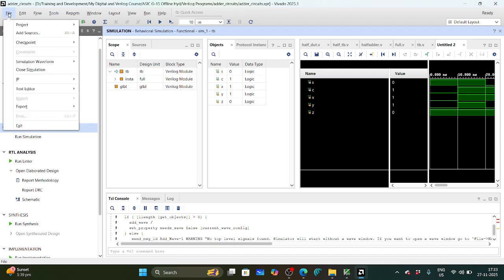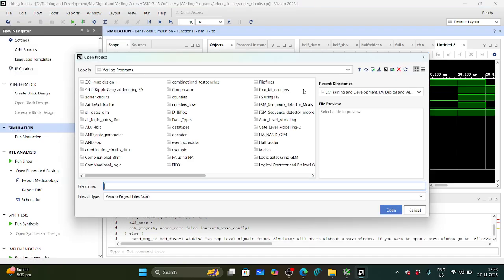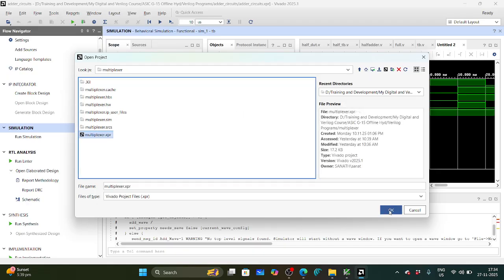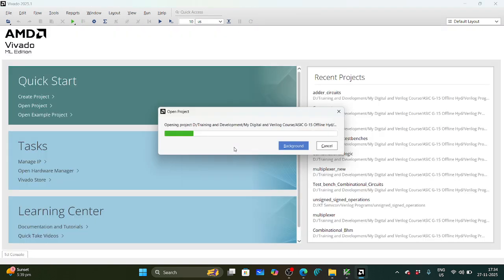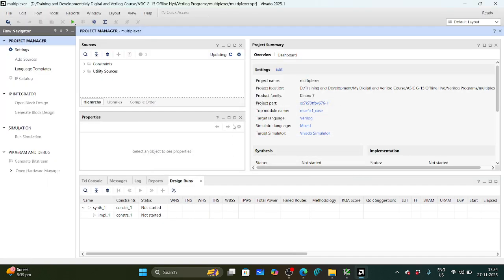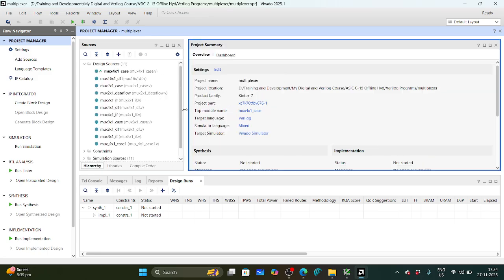File, project, open, multiplexers. One second. This I'm opening. Multiplexers. Okay. Similarly, subtractors are also the same thing. You can write with data flow modeling, behavioral modeling, and structural modeling.